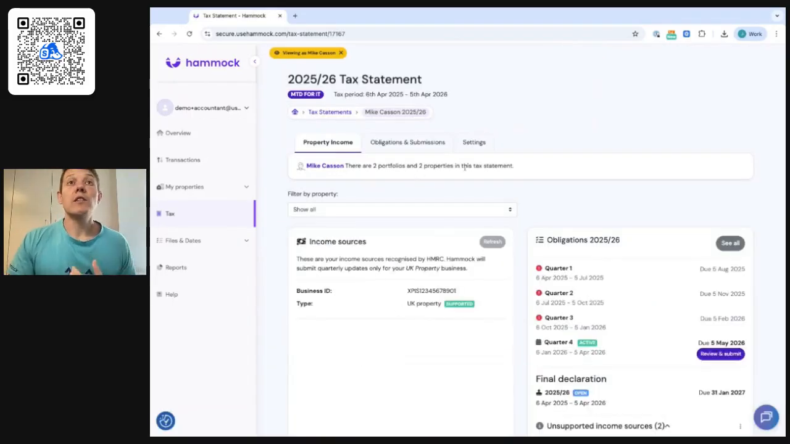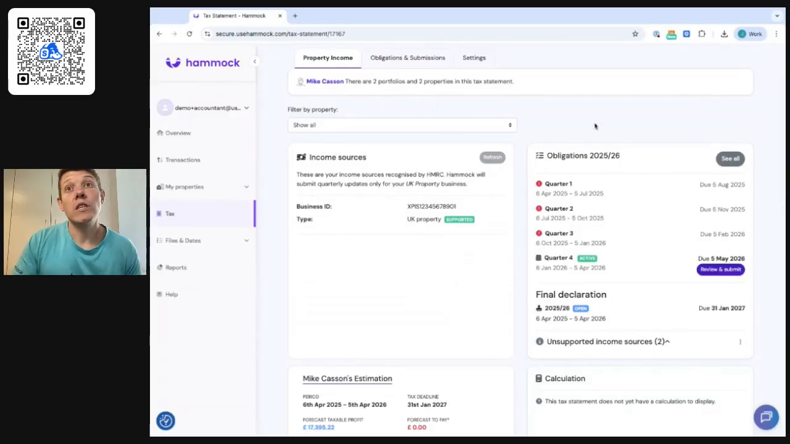So if you go into a client's tax statement that is connected to HMRC, you will see these 2 boxes at the top. One that pulls in the income sources. So we support UK property and foreign property. We do not support self-employment. So that's where QuickBooks will come in. And if you've got a landlord who is also a sole trader, and the properties are on Hammock, sole trader on QuickBooks, you can connect those 2 accounts together now, so you can flick really quickly between the 2 and make those submissions. And then on the right-hand side, you've got your obligations, which for Mike is obviously his UK property obligations.